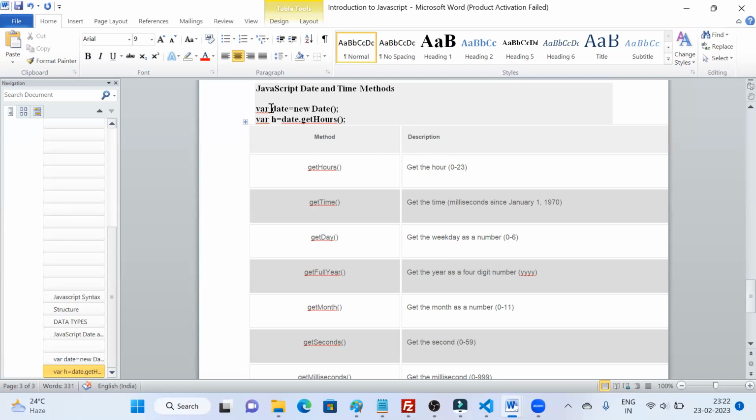How to use it? First, we have to create an object of the Date class. So this Date that is written in capital is a predefined class. We create the object in the name of date. And with the help of this date, we can call any of these functions which is listed here. getHours will return the hour number in H, and then we can use it in our program. So in this session, what we are covering is how to manipulate date and time in JavaScript. So let's come to the program.